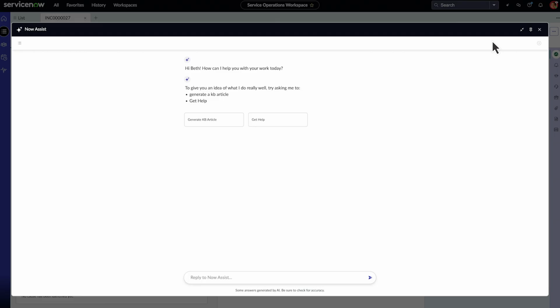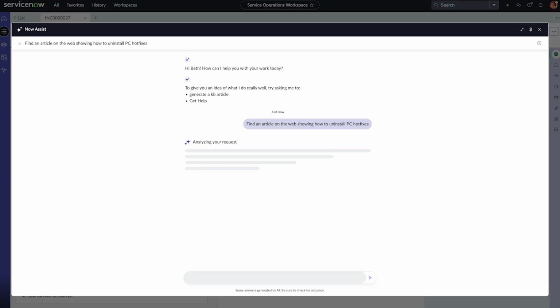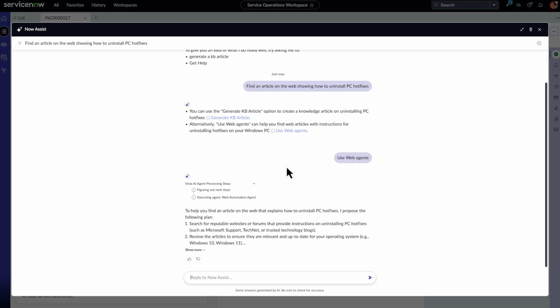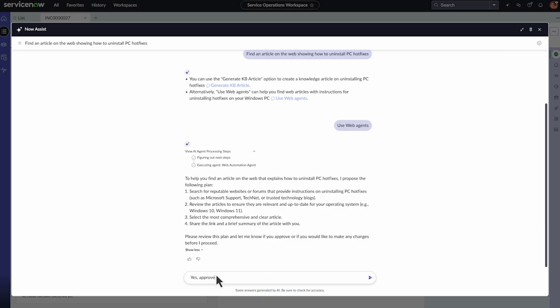Beth needs some help with uninstalling a PC hotfix, so she asks Now Assist to find an article. Now Assist generates a synthesized response with options for her to try. She selects one to find info on the web. Now Assist proposes a plan to find the article Beth needs, and it looks good, so she approves it.